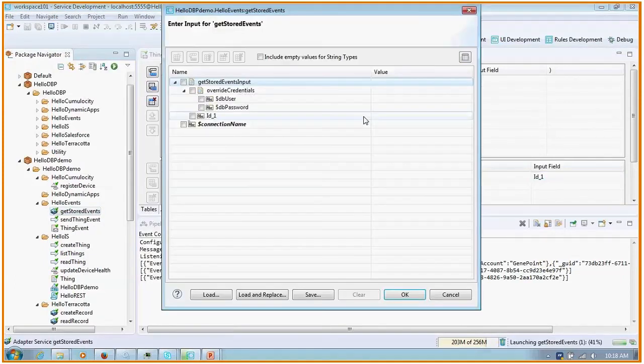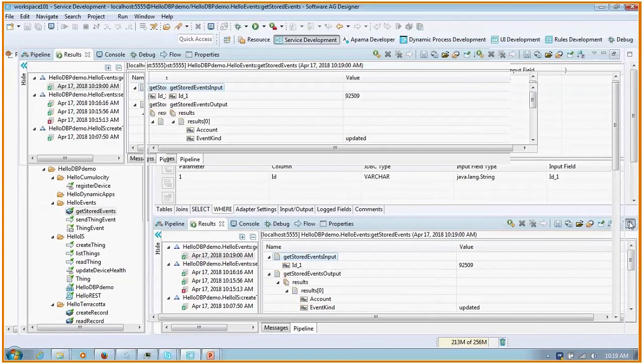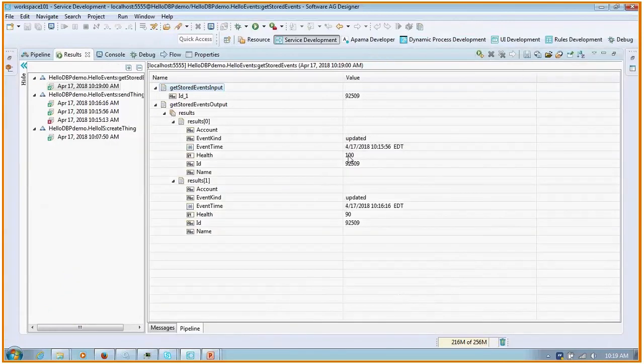Okay. And let's say go. And this should get the two results, 100 and 90 that we already saw. And they were updated now. And that's retrieved it from Elasticsearch. Great. That's it.